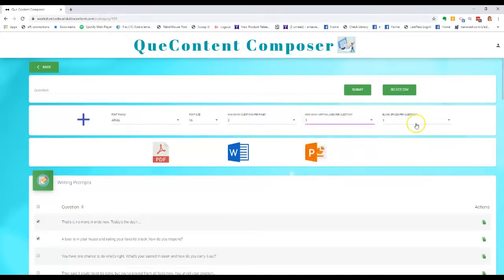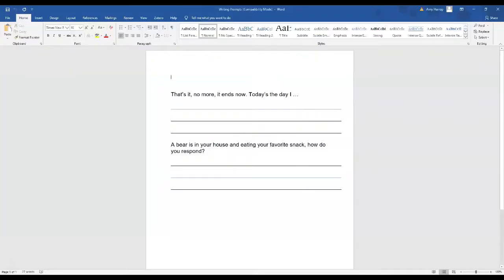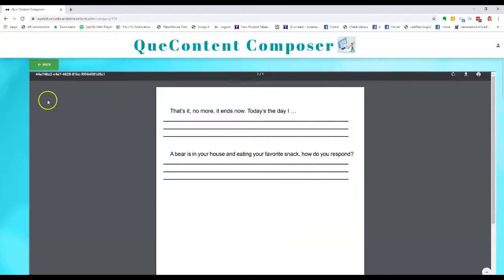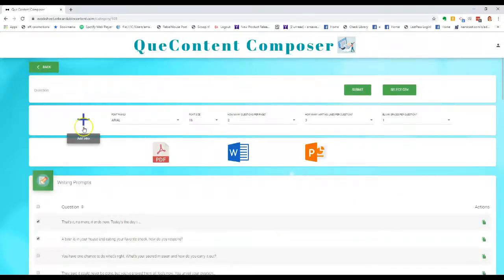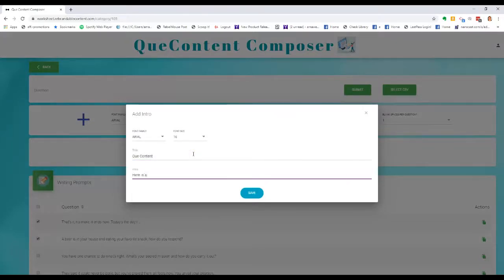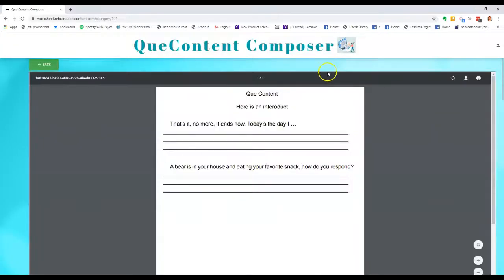Then all you simply do is click the button here to generate, and you can have it in PDF, Word document, or PowerPoint. And here's the Word, and here's the PowerPoint. In addition, QueContent Composer also allows you to add a title and an introduction. You can see it up here.